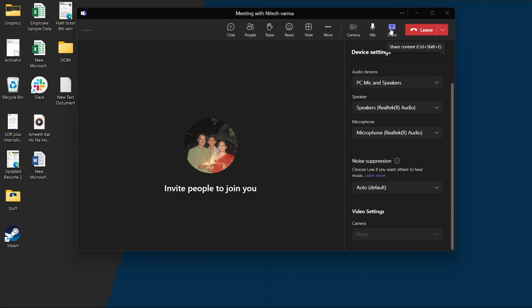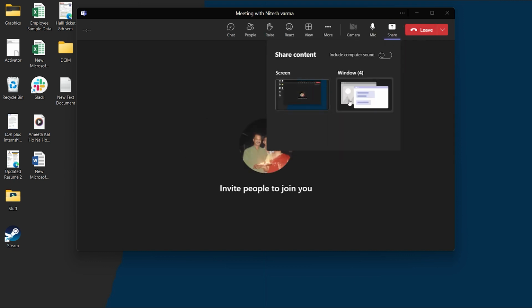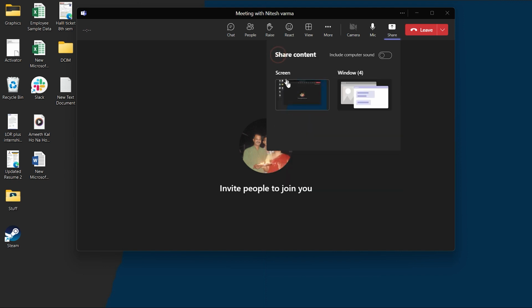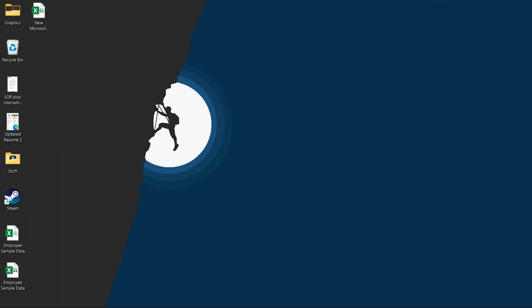You can do this by tapping on the share button on the top right corner. It says share content. Just tap on share and you can see it gives you two options where you can either share your window or you can share the entire screen. Let's say I tap on screen and everything that I do in this screen will now be shared into my meeting, including the computer audio. There is an option where you can select it and all the audio that is playing on your computer will be shared as well. So yeah, that's pretty much it on how you can share your screen on Microsoft Teams inside of a meeting.